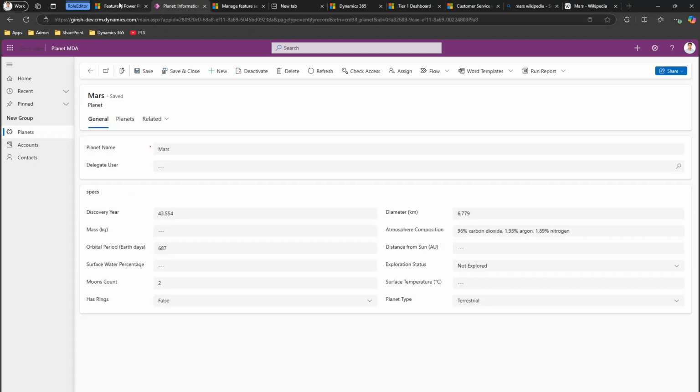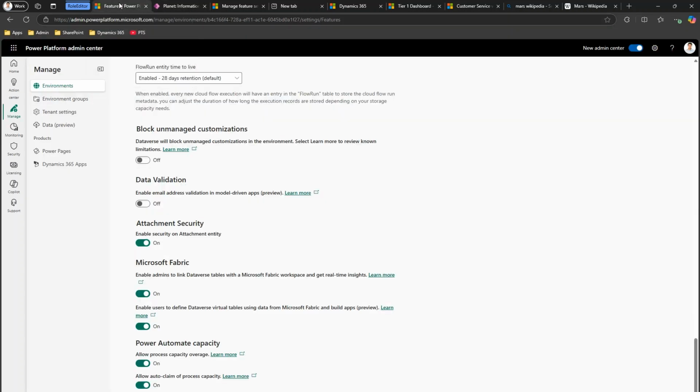So the whole goal of this particular video was to show you how to use the smart paste feature. Now this is in preview. This allows you to copy the content from a content source and then paste it, so that the manual work of data entry is reduced.